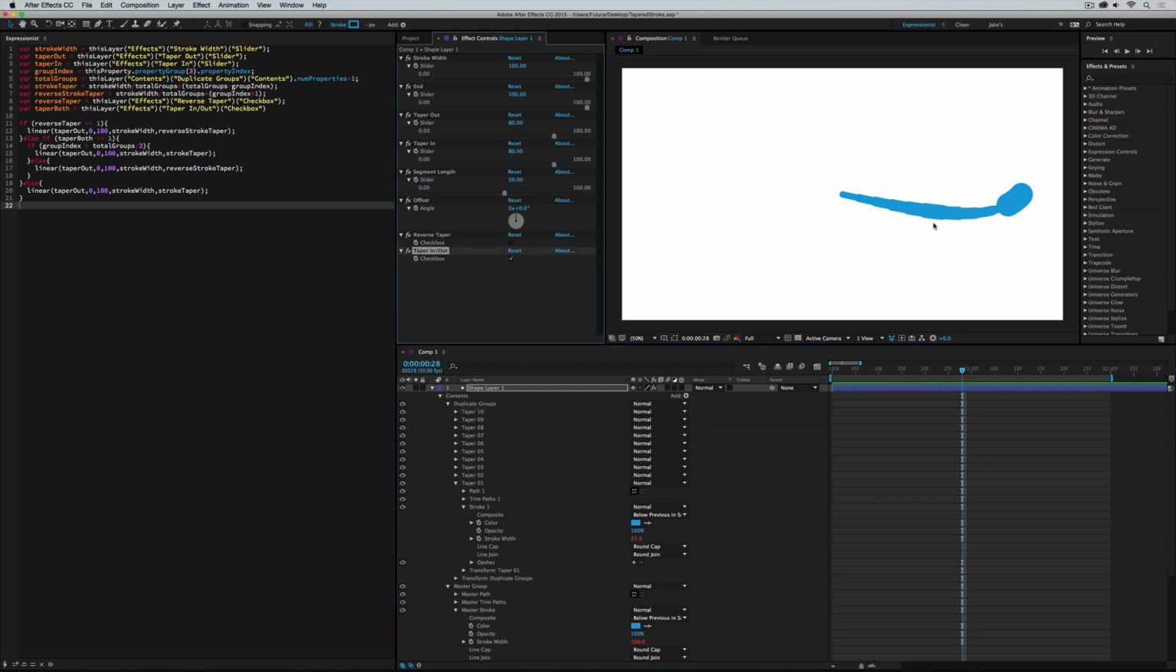Now it's kind of working. Again, the master group is outside of these expressions, so it's not being affected by it. So I'm just going to shut it off for now. And it actually does look like it's tapering from the center onto both ends. There are a few issues. Number one is that if I adjust the taper in slider, nothing is happening. And if I adjust the taper out, it's affecting both ends at the same time.